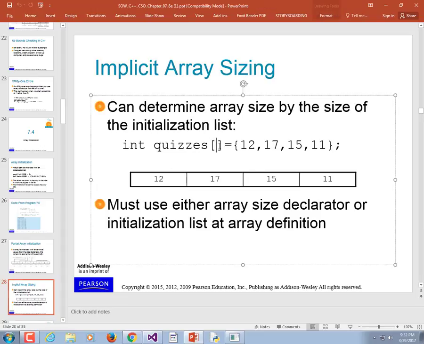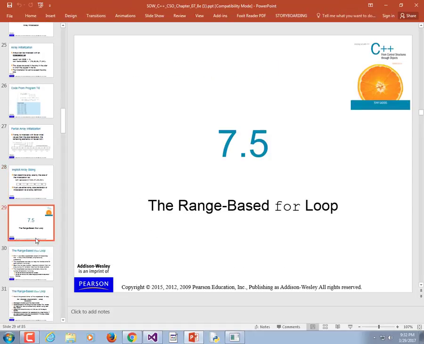Implicit array sizing. That's when you leave off the number between the square braces. The compiler goes, oh, you need 4 pieces of data, I'll make the array 4 long. And you say, thank you.